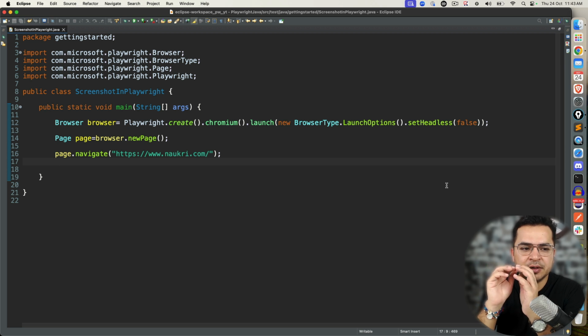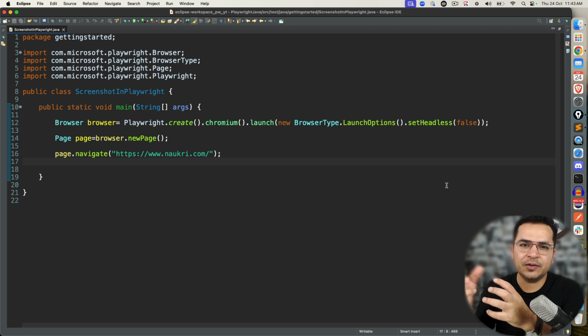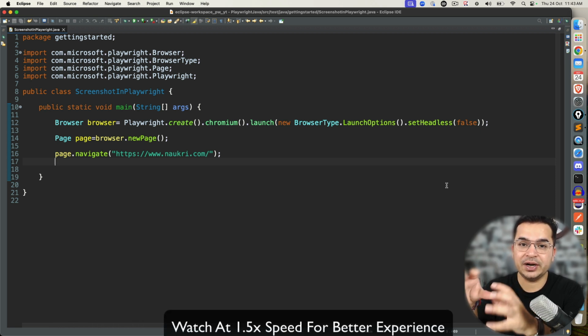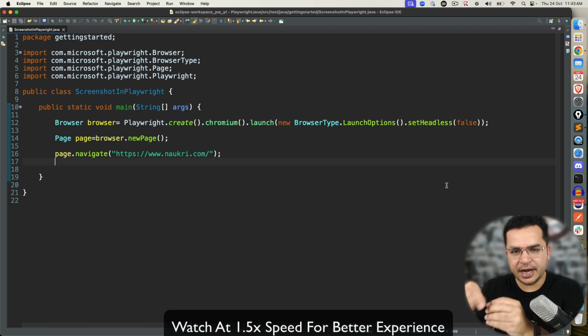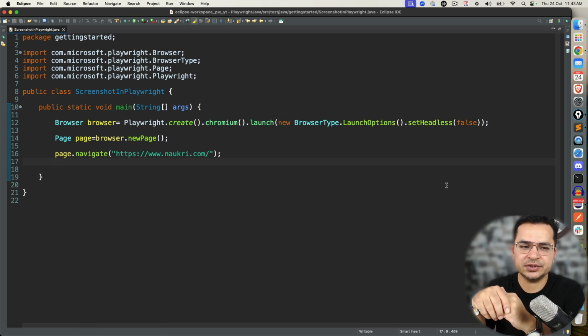And in the next video we'll also talk about how to capture video recording. Many times, capturing a screenshot is not that helpful because sometimes we need to capture the complete flow. So in that case, we also have an option in Playwright where you can capture the complete video recording and play it. But first let's discuss how to capture screenshots and then we'll move to the video part.